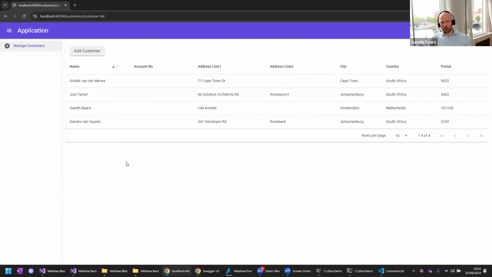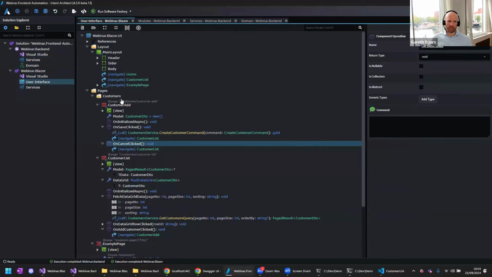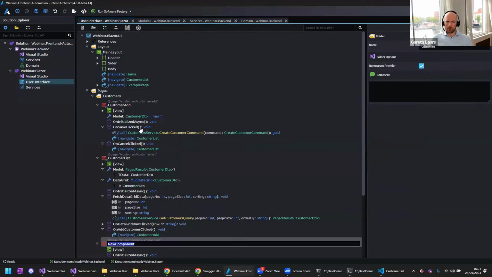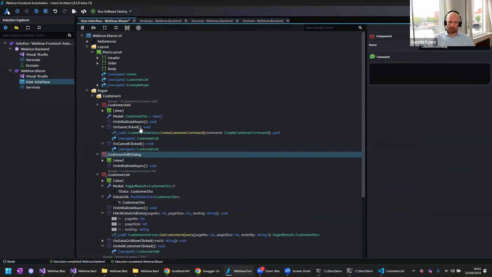Okay, so we've got the app working to some degree. What we want to go to next is to expand this so that we can edit. Heading back to our user interface over here, let's set up a new component, and we'll call this a customer edit. But in this case, I'm not going to make it a page, because you've seen pages and you've seen navigations. I want to make it a dialog. So let's go make it a dialog.